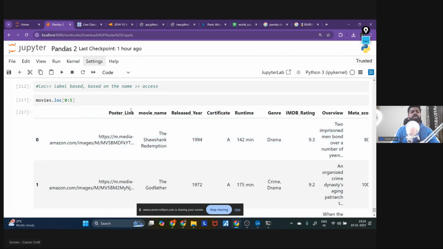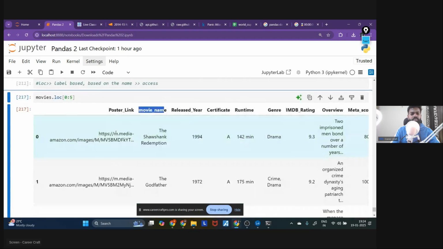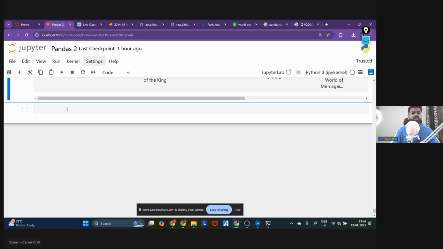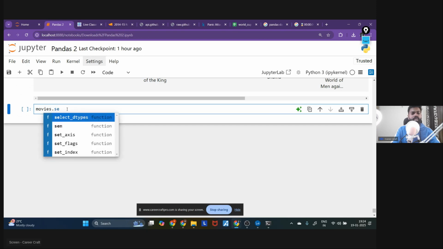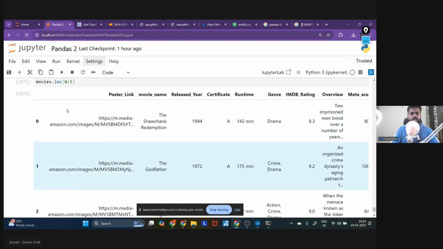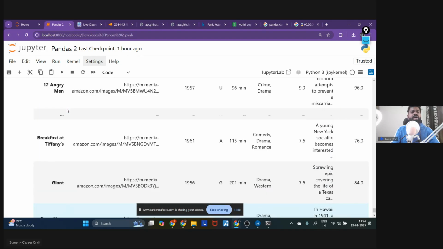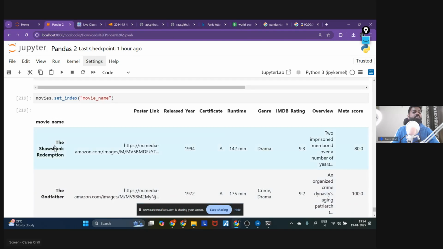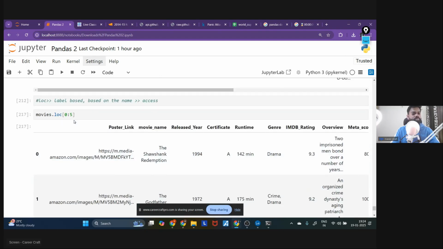Someday, if you want to set the movie name as an index, then movies.set_index, movie name. Right? So now if you see, the index is now the movie name.